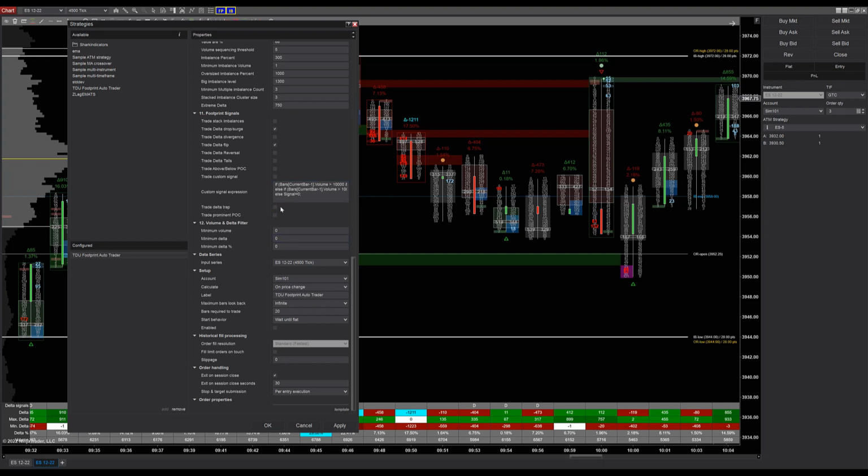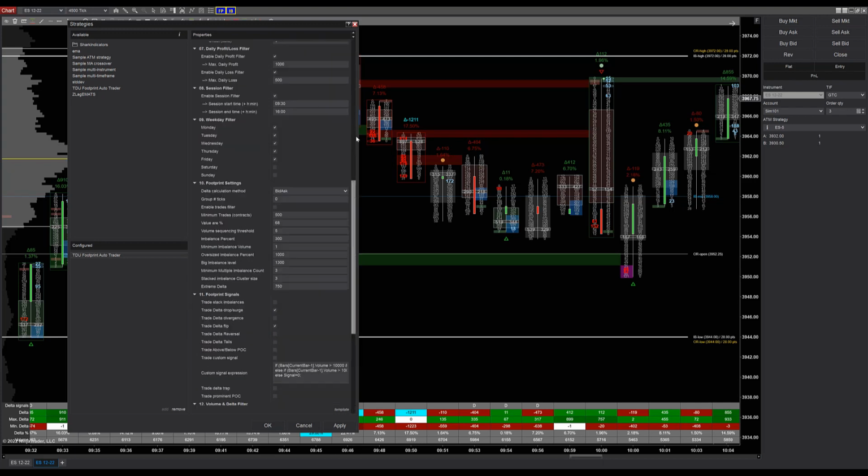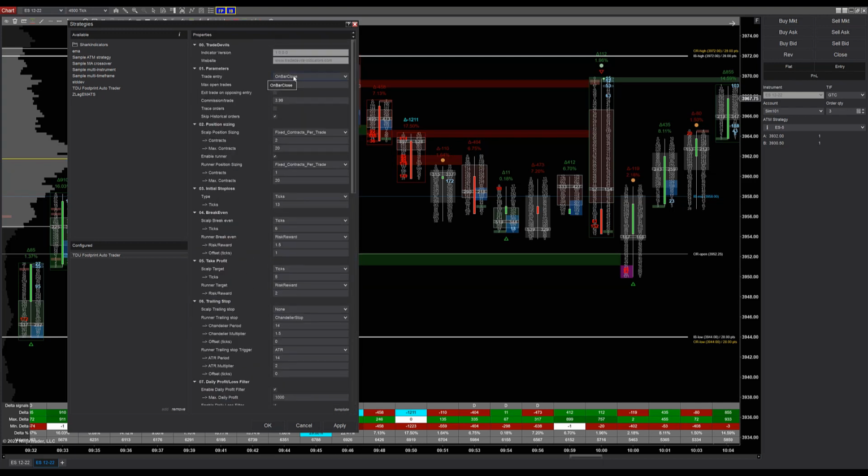Delta traps, that's one we just added. That is now on the website as well. And then prominent POCs, we'll go over that. So these are all the types of signals that you can tell the auto trader to identify and then trade accordingly, right? So for example, remember at the very top we said, okay, on the bar close. So if it identifies a delta surge, at the open of the next bar I want you to enter the market. Or if it identifies a delta surge in real time, as soon as it's identified, I want you to enter the market.